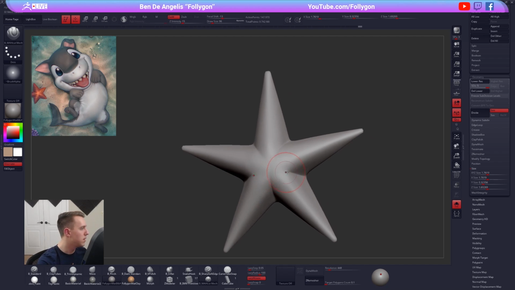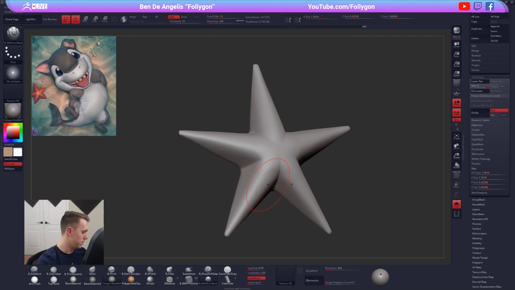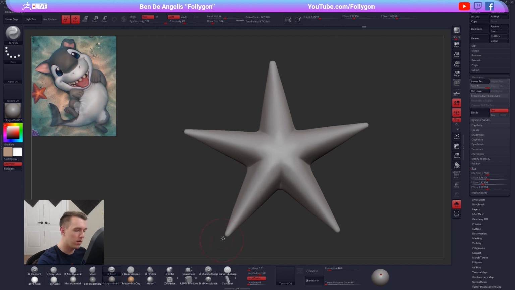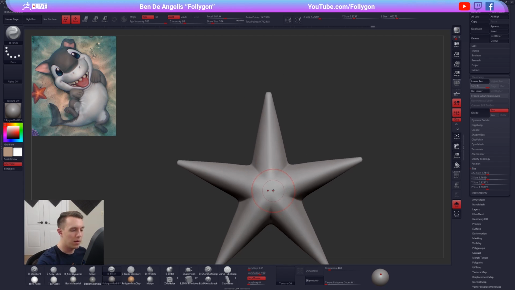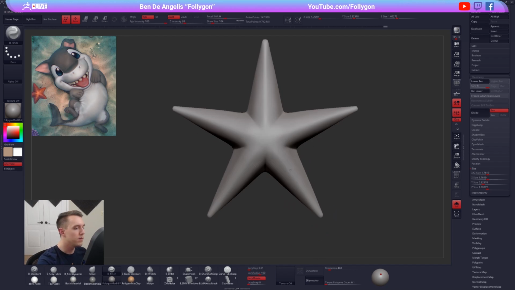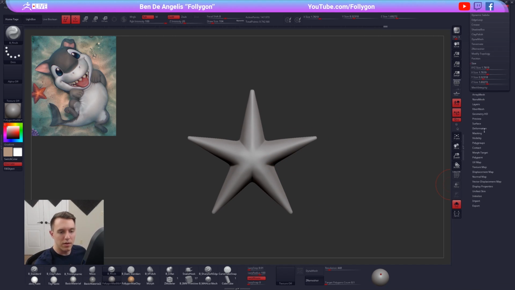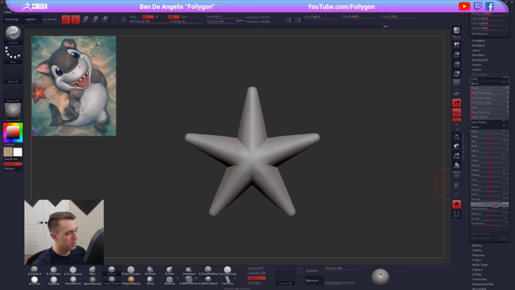And let's see here. Get a little bit tighter through here. So that transition's a little bit better. And I'm also going to inflate this guy a little bit. Go back down into deformation, inflate, and crank that up. You know what? Instead of that, I might just pull in on some of these legs.